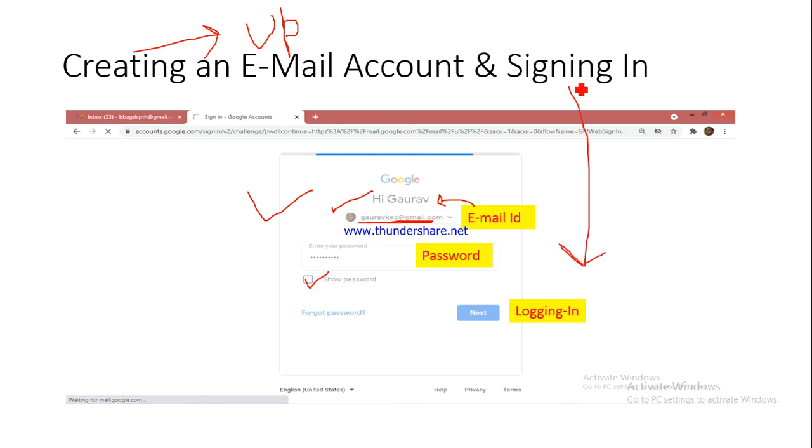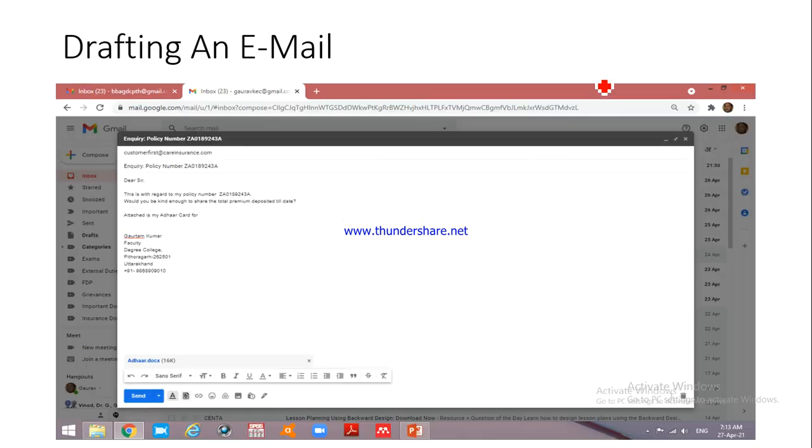And this is the process once you have created your email account. So the first thing that you have to do is you have to create your email account. Once you have done this, then you start signing in. Once you sign in, now you get to your inbox. Fine. Now what I've done is I've drafted an email here.